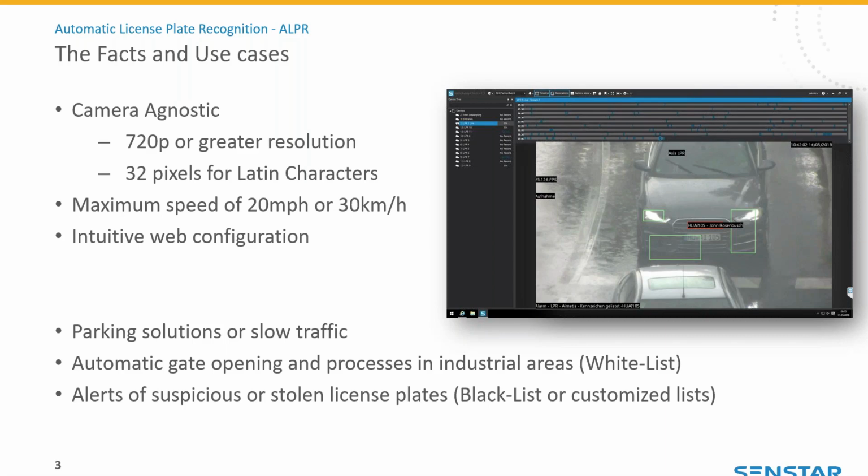So again, you could use a standard off-the-shelf box camera or bullet camera or even any other camera that you have in order to grab license plates. There are some other facts that you need to know about it, which is that we're not a high-speed ALPR engine. We have maximum speed tolerances of about 20 miles an hour or 30 kilometers an hour. So we're more of a lower speed solution, and you'll see what some of the use cases are as we progress.